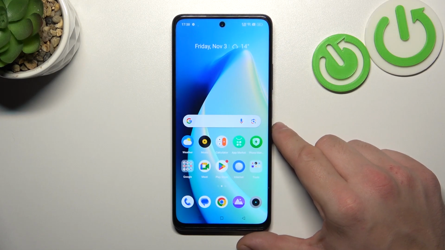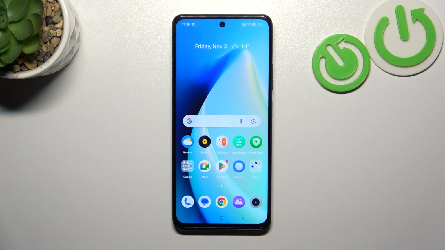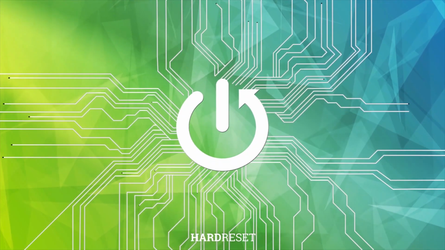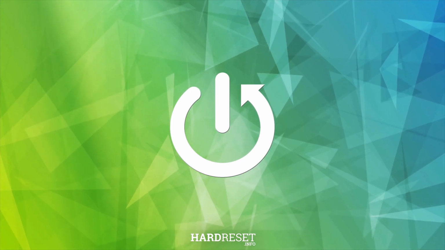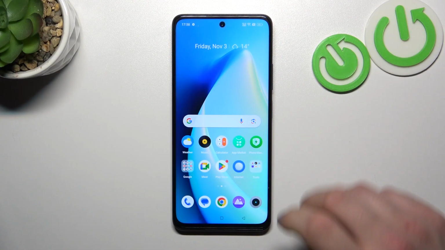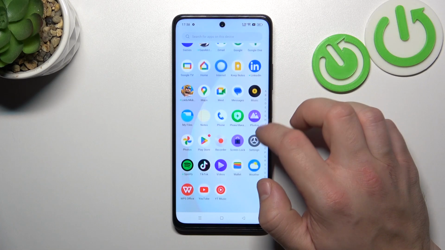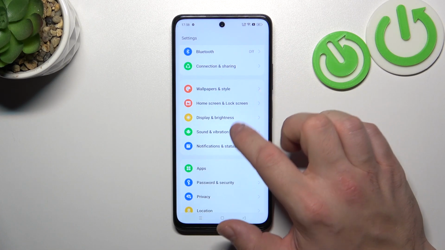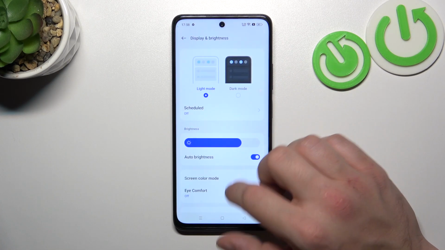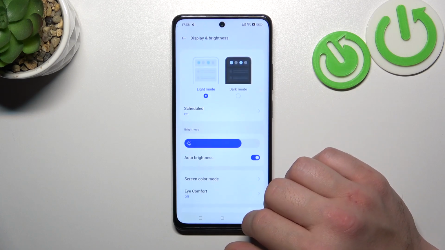So in front of me I've got Realme Narzo 60. In this video I'll show you how to find and manage display settings. In the beginning, let's go to settings and now enter display and brightness. Right here we've got all settings for our display.